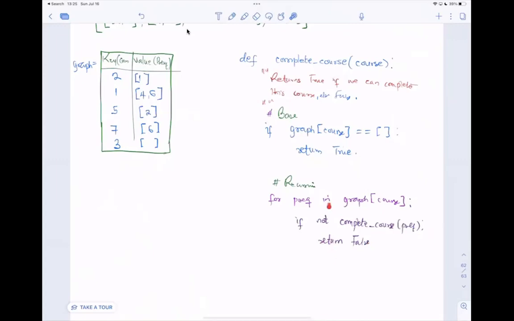But if this for loop completes successfully, without this return false ever executing, we can come outside and return true. So that's what's happening here.